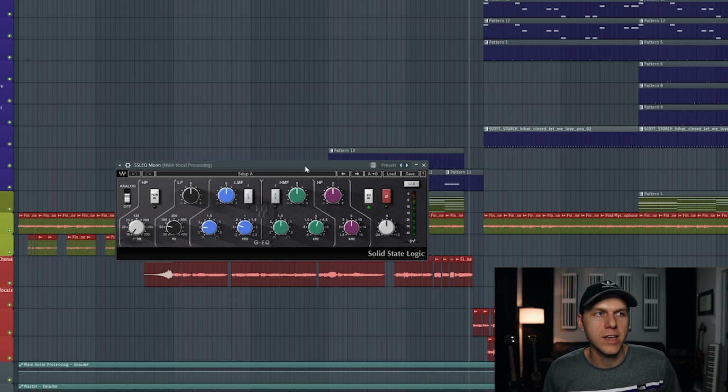Here I have the SSL EQ loaded on the vocal, and the reason that you want to use a separate analog style EQ plugin to do the boosting of frequencies in your vocal is because these old analog style EQs just have a little bit more flavor and character to them. So you don't really get to hear that when you are removing frequencies, but when you're boosting them, that vintage tone of the analog style is really brought out.